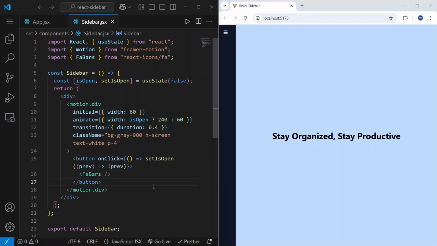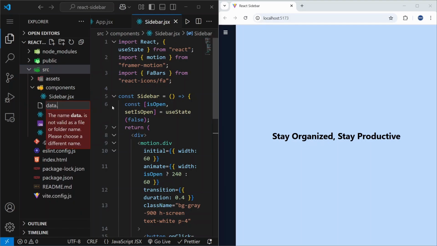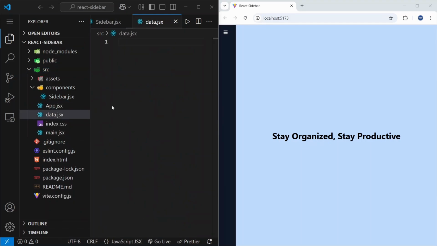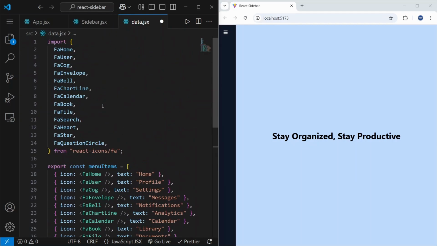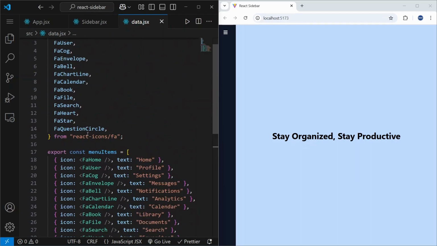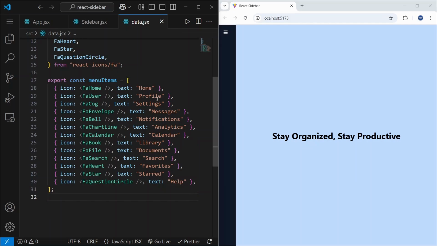Okay, now we need some icons to place here. I have already prepared them, so inside this source folder, I'm gonna create a file called data.jsx, and I'm gonna paste here some data. As you can see, here I have these icons from React icons, and then this menu items array. Here we have icon and its corresponding text.